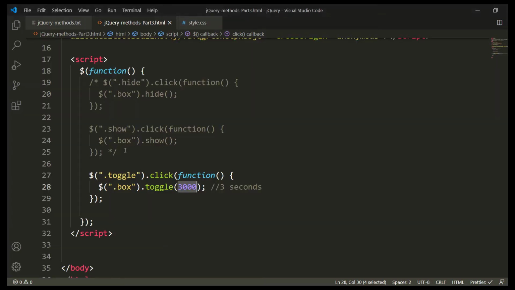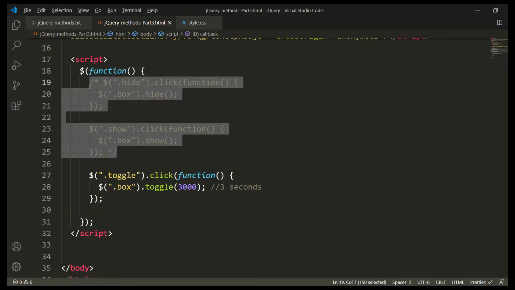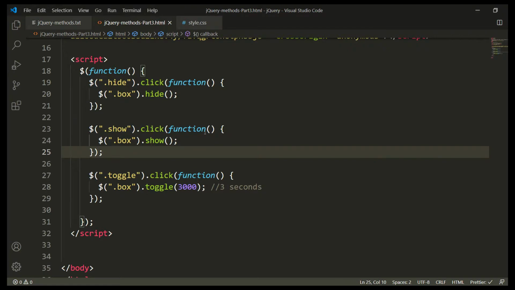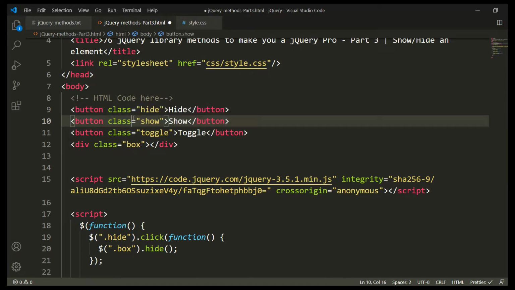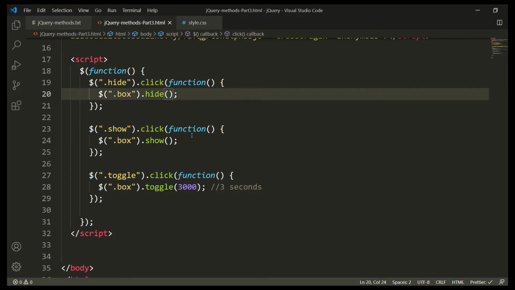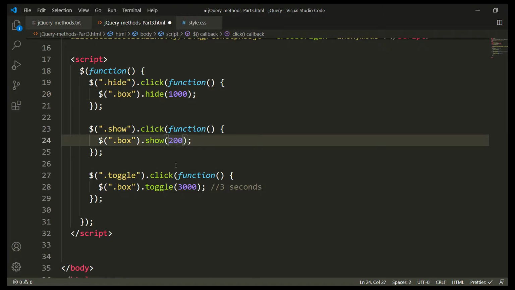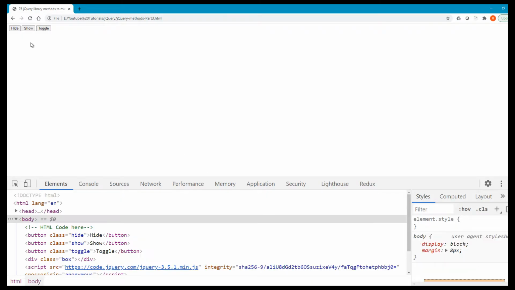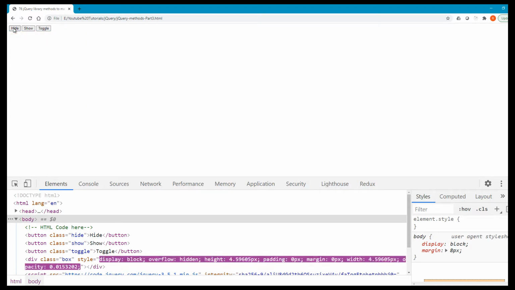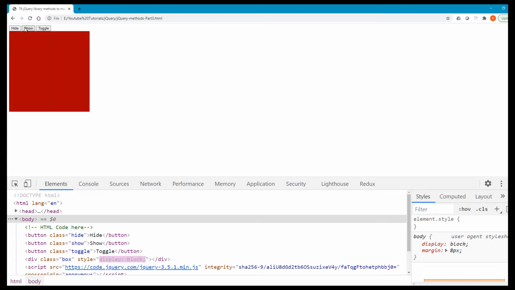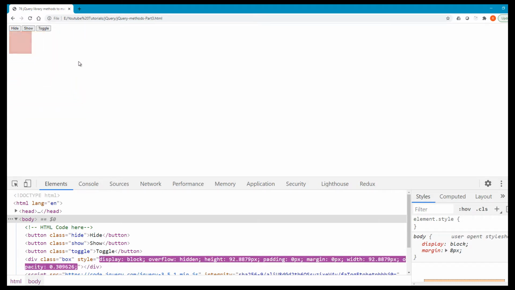And obviously these animations work with the hide and show methods too. If I bring back my commented code, and in the hide method I pass 1 second, and inside the show method I pass 2 seconds, then it is 100% going to work. If I refresh again, show will take 2 seconds to show, hide will take 1 second to hide, and toggle will take 3 seconds to toggle. So you can play around with these things.